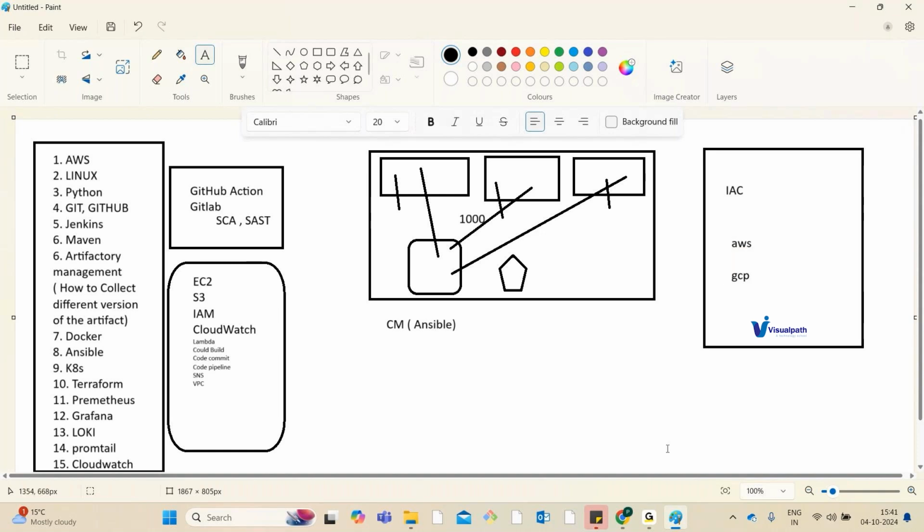So these are the high-level things we are going to achieve in our session. Now tell me if you have any doubt or any question.